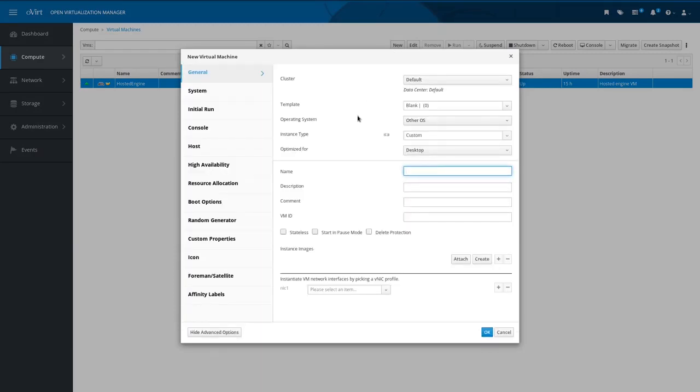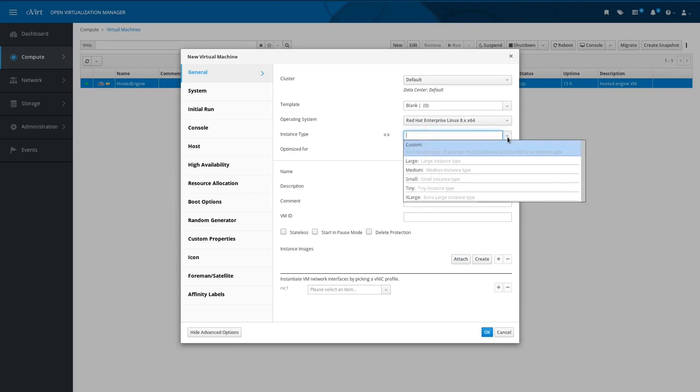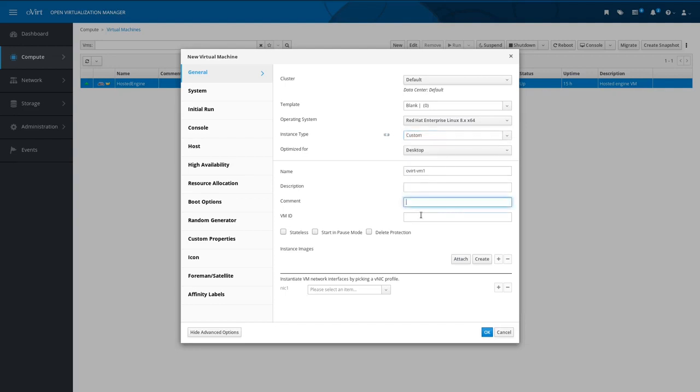So I'm going to give this virtual machine a name. I can specify an operating system, but you don't need to. Fine, I'll go ahead and just select Red Hat Enterprise Linux 8. I can select an instance type, and what this does is it will automatically configure the resources that are assigned to this virtual machine. But I'm going to go ahead and leave that at custom. There are other things you can do here, such as add a description, any comments.